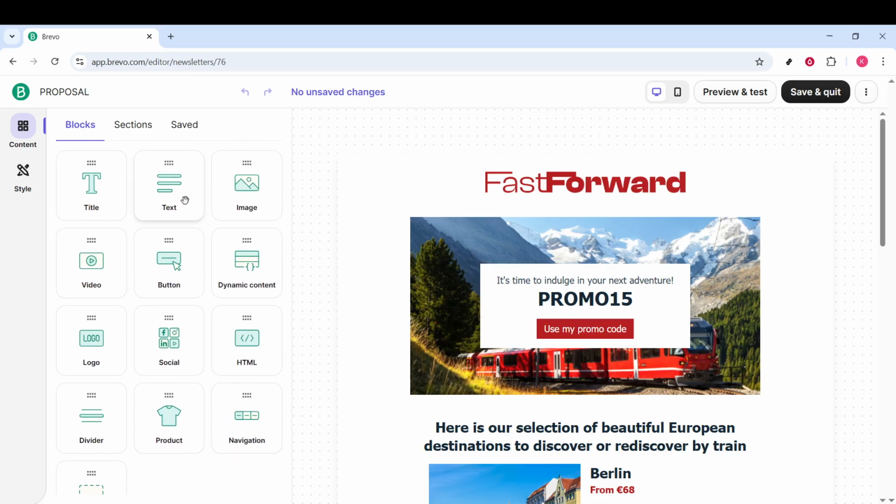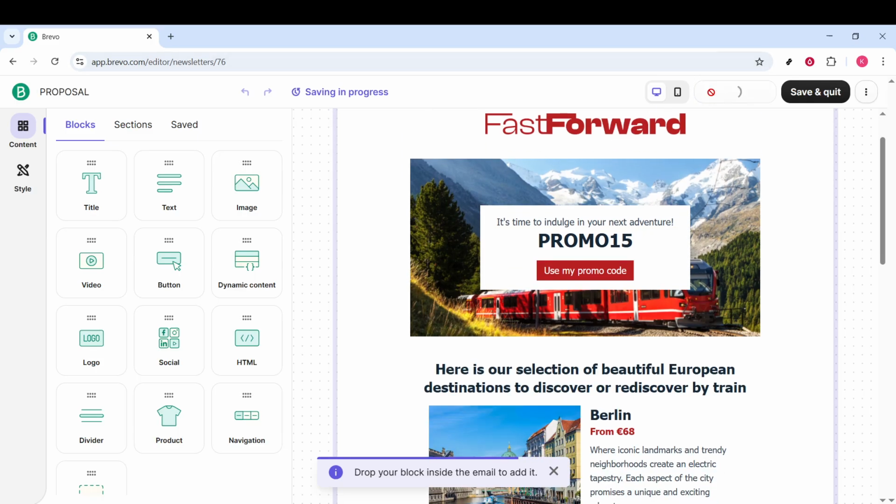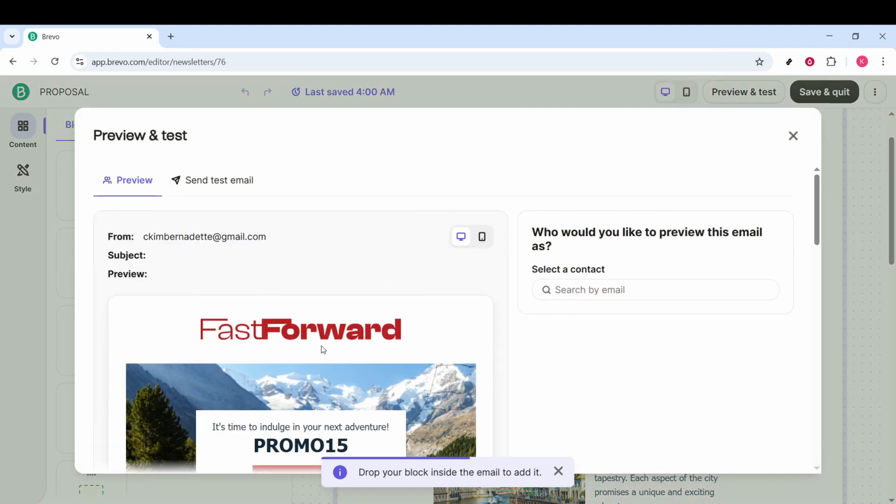Once you are in the designer, go to the top right corner of the screen and click Preview and Test. This menu is where Brevo provides tools to review how your email will appear and to send yourself a test message. In the options that appear, select Send a Test Email.